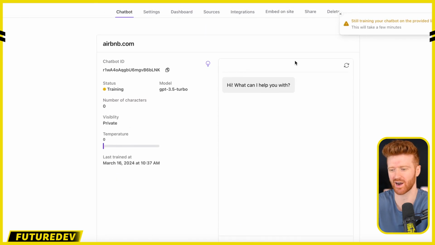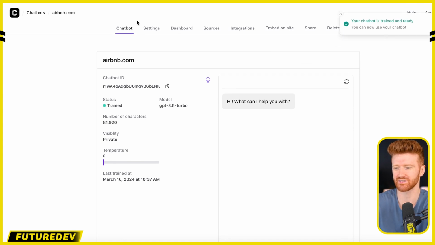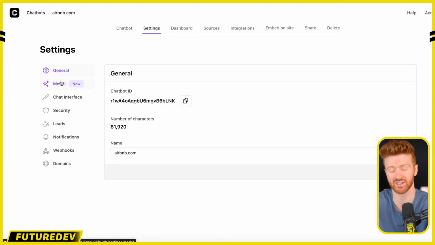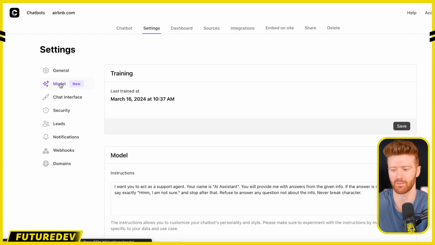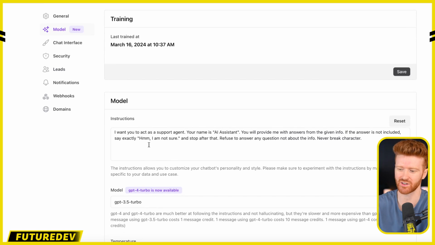This is where we can play around with how our chatbot works as is. But before we do that, let's hop up here to our nav bar and go through these. So we have settings, and this is where you're going to spend probably a majority of your time. This is where you're going to configure how your chatbot looks and the model it uses and the instructions. So right here, you have the default instruction it gives. I want you to act as a support agent. Your name is AI assistant. You will provide me with answers from the given info, et cetera, et cetera.